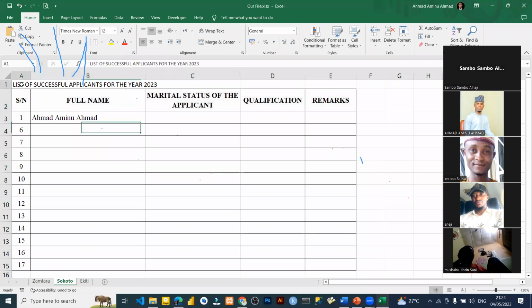So what I'm going to do, I will come to this A because that's where I started it. I'm going to highlight all these cells, from A to E. That's where this table stops.